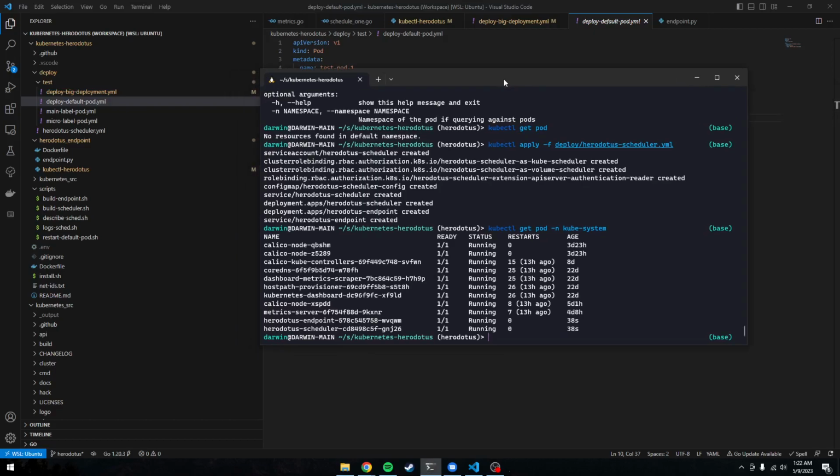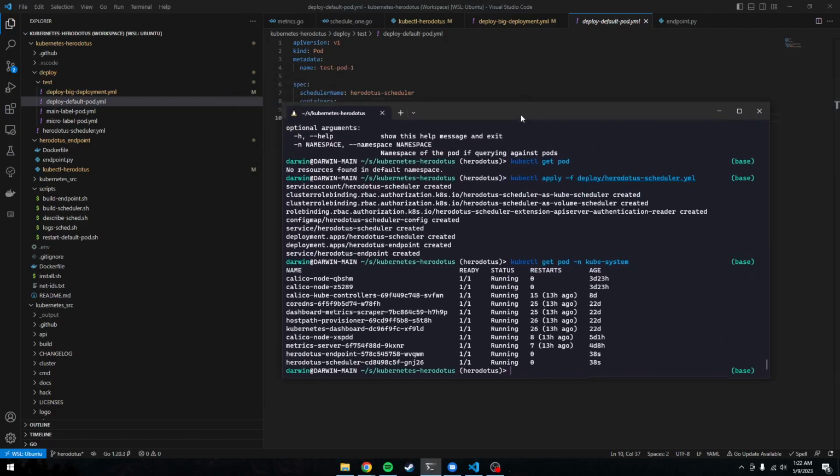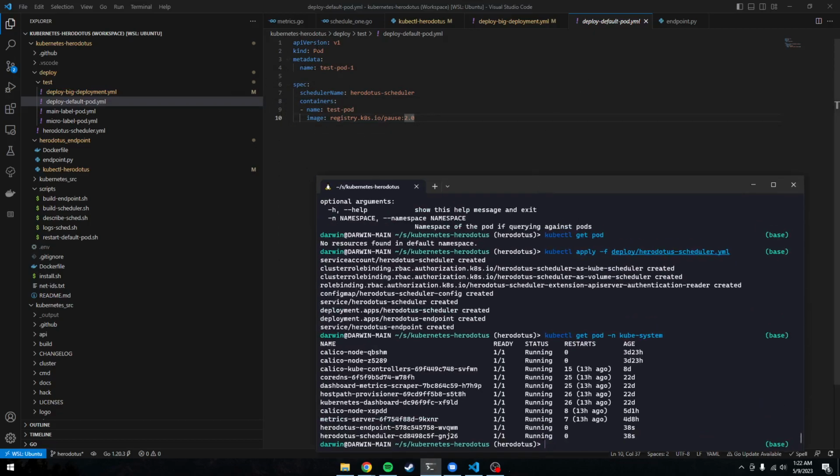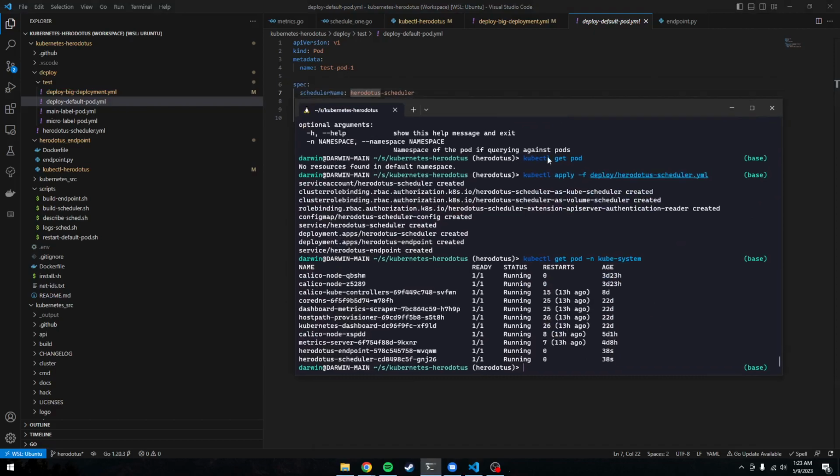Now I'm going to deploy a test pod to see what this looks like. Right here I have this YAML file that all it does is deploy a single pod. The important thing is that I specify that I want to use the Herodotus scheduler. If I don't do this, the pod will be scheduled using the default scheduler, which is still running in the cluster. I don't want that because I want to showcase my project, so that's why I have that there.